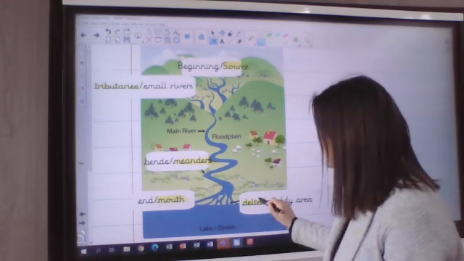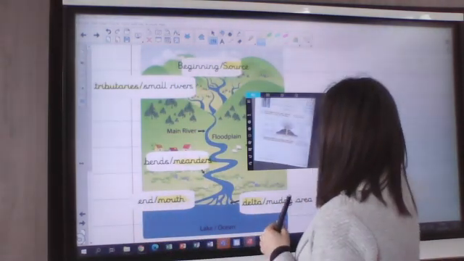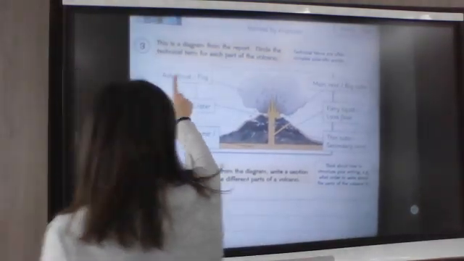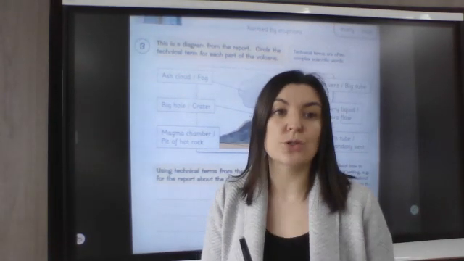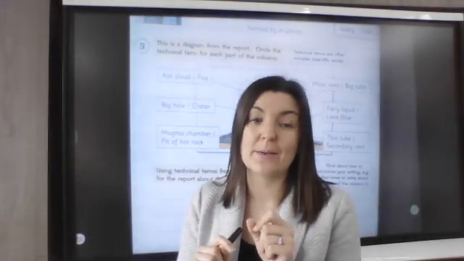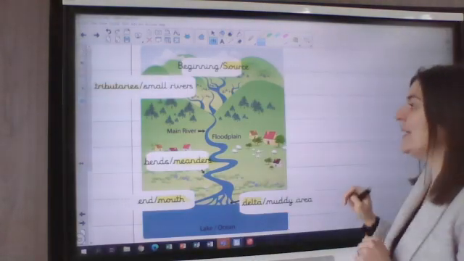So I'm going to choose delta. So your first task here in your book is to go through the diagram and choose which one you think is the technical term. So which one of these is your technical term? So that's your first task. So once you've done that, you're asked to write about it.